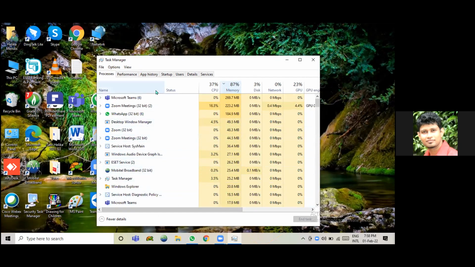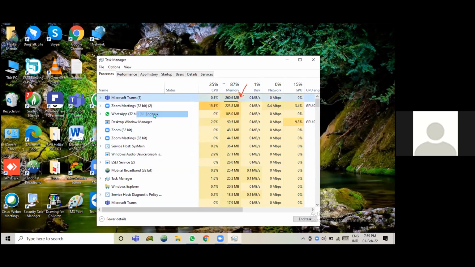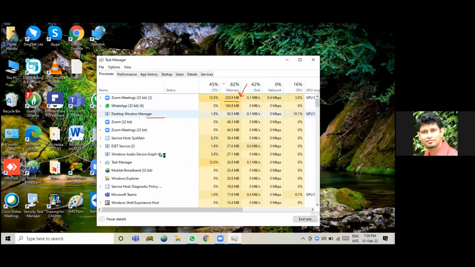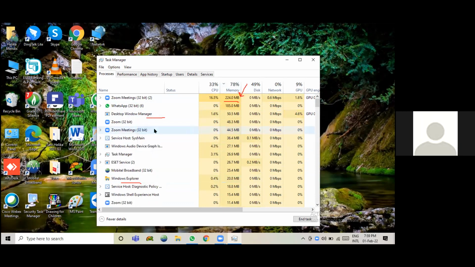And you can see Microsoft Teams. Currently you're not using Microsoft Teams, but it's using 300 MB of memory. Are you using Microsoft Teams now or not? No, you are not using it, but still it's taking a part of your memory. Then what you can do? You can right click and end task. Let's say when there is some unwanted program, like Microsoft Teams, you can right click and end task. Then what will happen? It will release that memory to you.